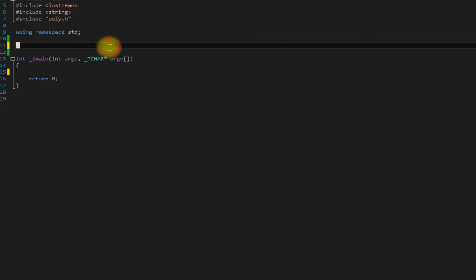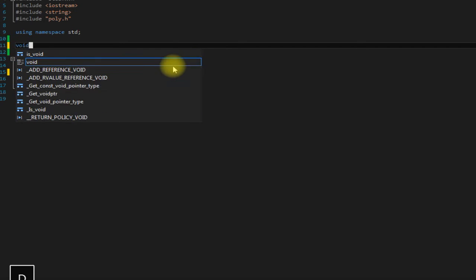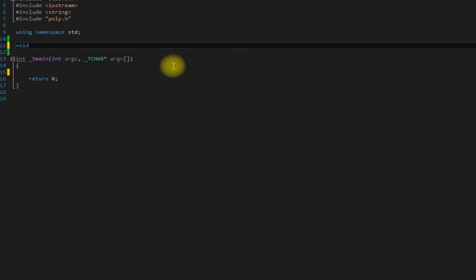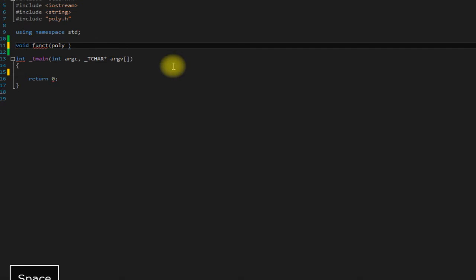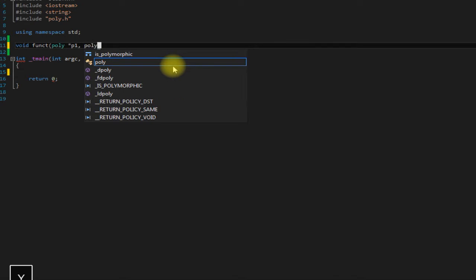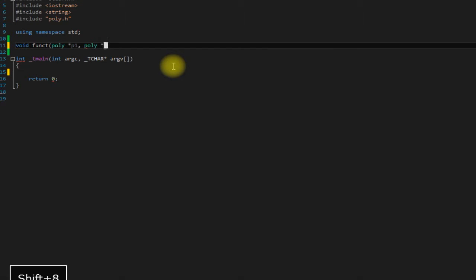So the first thing we're going to do here is make our function. And I don't want to return anything, so of course I'm going to put void as the return type. And I'm just going to name it funct. And I'm going to pass in two poly objects. If you remember, poly is a class that we made a few tutorials back, and since we want to pass them by pointers, we precede the names with an asterisk. Say poly pointer p1 and poly pointer p2.